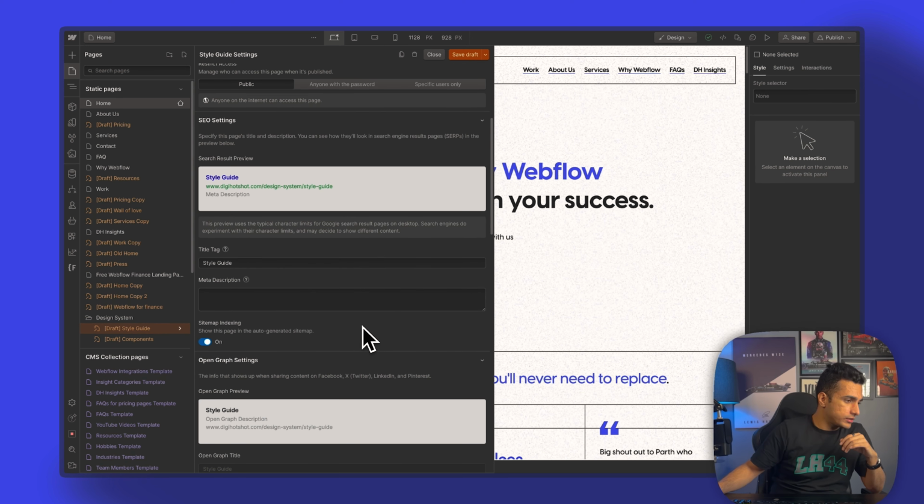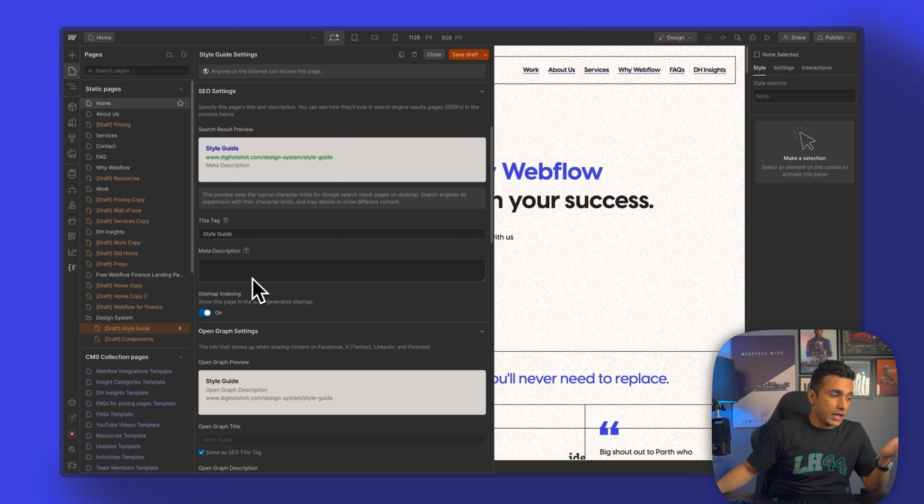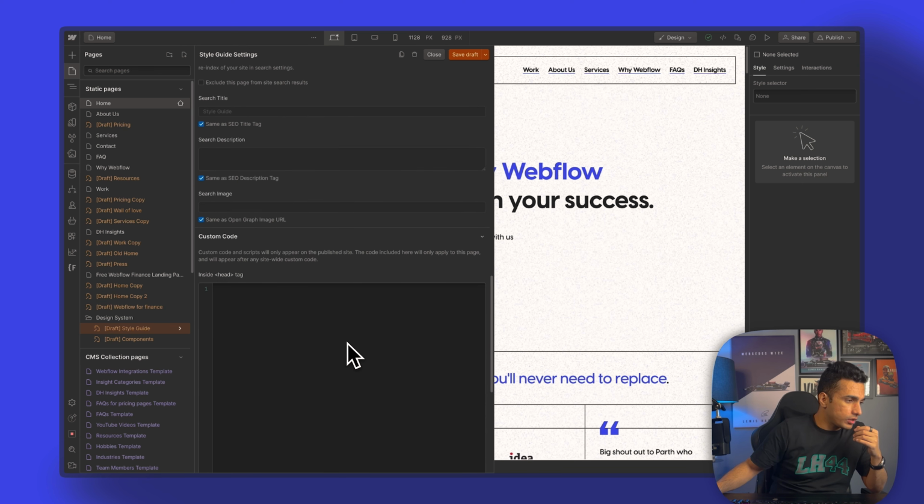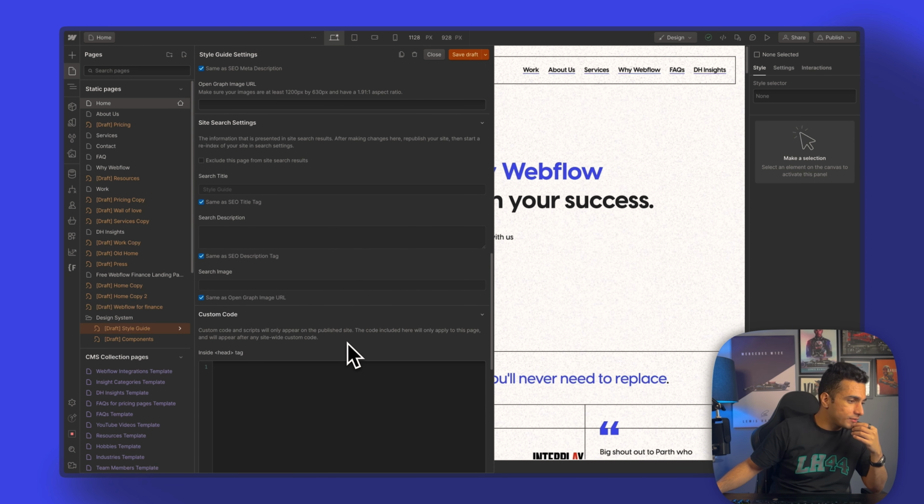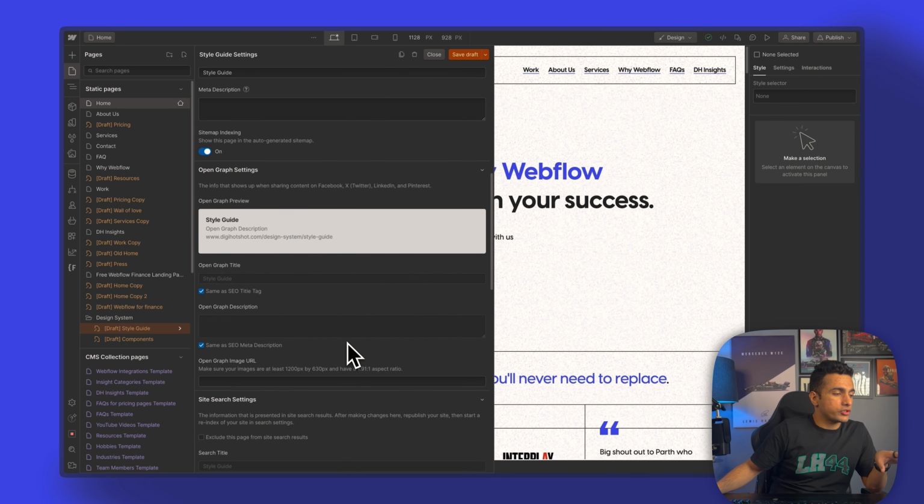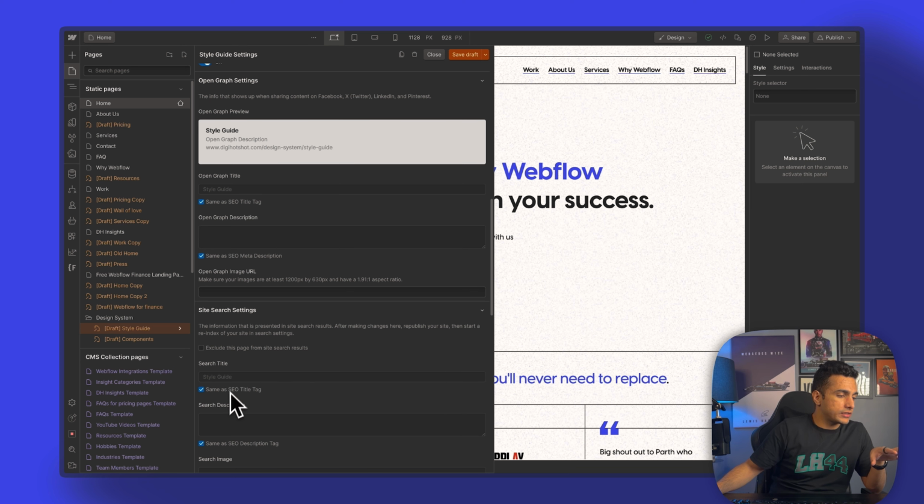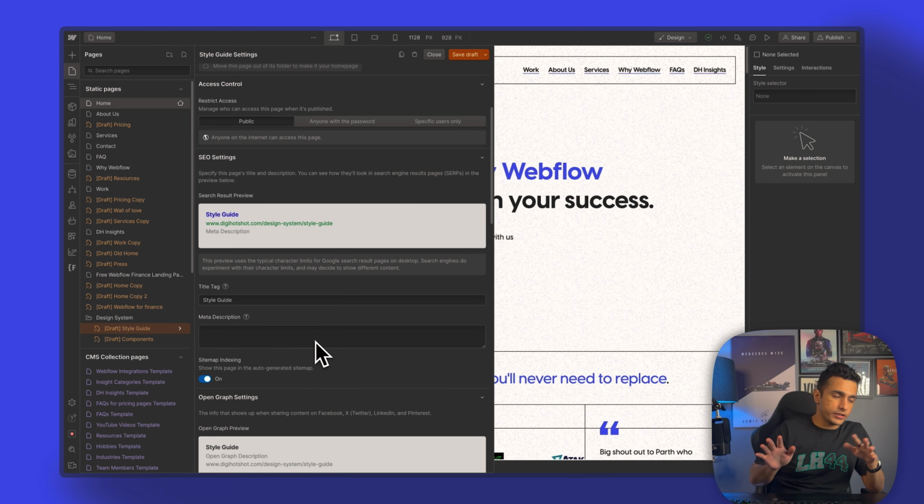Okay, yeah, you can see this is our style guide, and we have the title tag or no in this one. So if you scroll down, I think I have checked it. I have checked it, but by default it is not checked. So just make sure that these are all checked so that it doesn't hurt your SEO rankings.